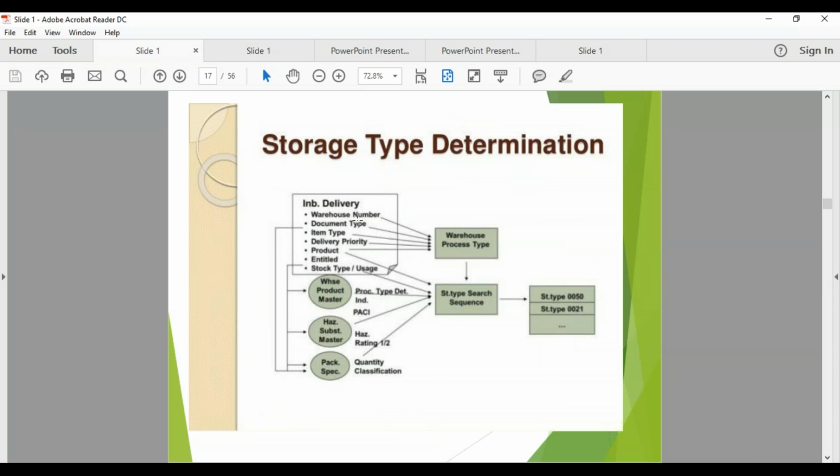This is storage type determination. Here we have seen the warehouse process type. We have defined the warehouse process type, and in the product master we have seen both scenarios. If the process type determination indicator is not set, then it will determine 101. If the process type determination indicator is set, then it determines 1013. In the task we have seen the process type determination indicator is set, so it has determined 1013.